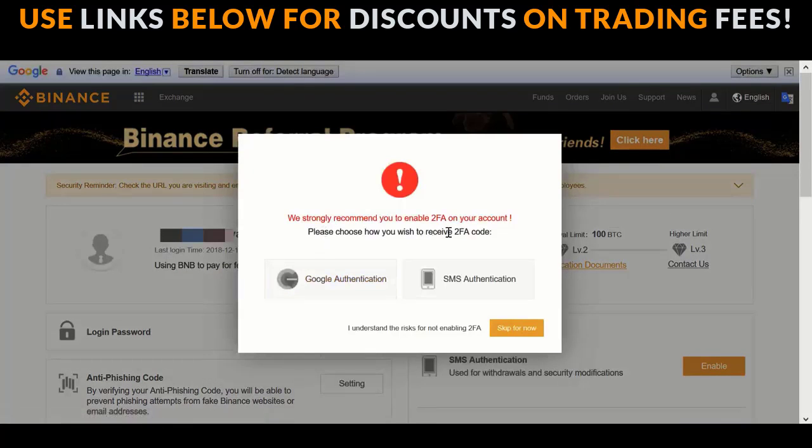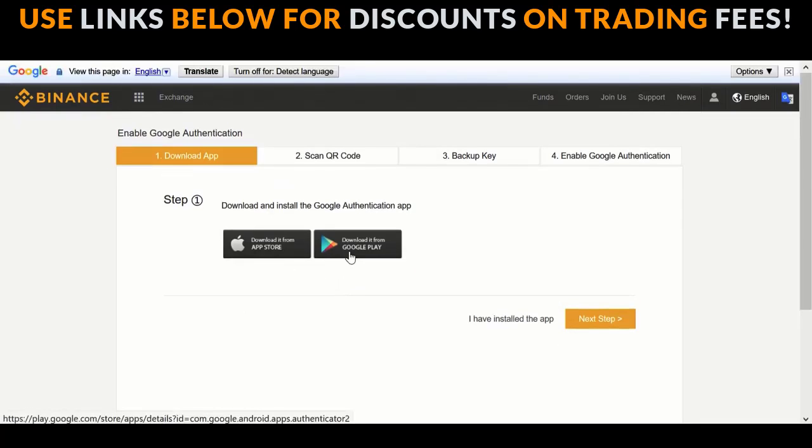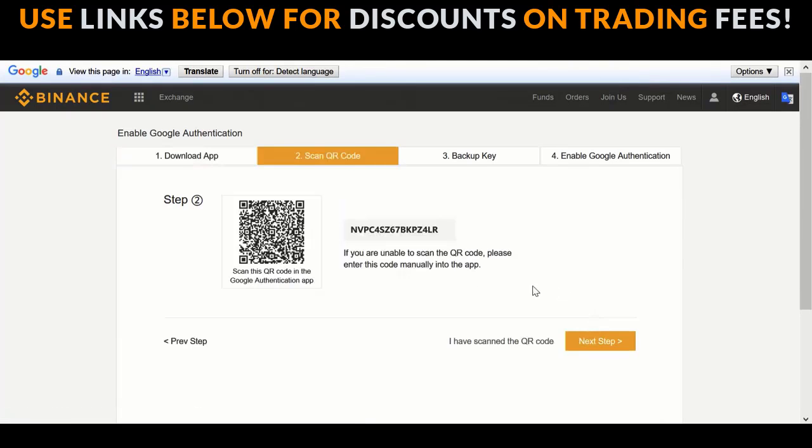We strongly recommend that you set up two-factor authentication on your account. This is a security measure. I'm going to do another video where I go in depth on this, but just click Google Authentication. If you don't have Google Authentication on your phone, just download the Google Authentication app from the Play Store or from the App Store. You should use this often, every chance you get, especially when it comes to cryptocurrency. It's an extra layer of security.